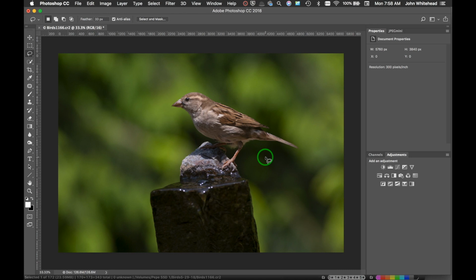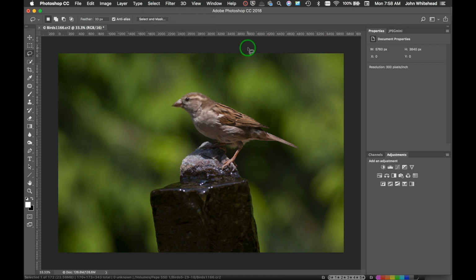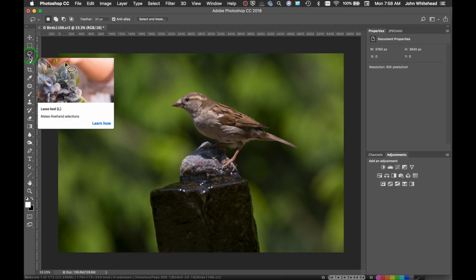All right, so welcome to Photoshop and today's quick tip of the day. This is going to be under the select menu and we're going to take a look at focus area and select by subject. Now these are newer to Photoshop. They didn't just come out in the 2019 version, but they're newer to the program over the last so many years. And so we'll notice right here, we have many selection tools.